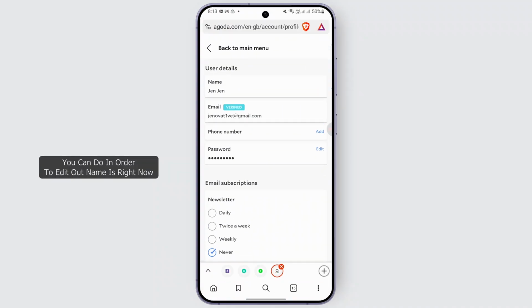So what you can do in order to edit our name is, right now we can see we have email, phone number, password, and name section. Beside password and phone number, we have this add option, and beside password option, we have this edit option where we can use this option in order to change our password. Similarly, if you're looking for the name section, unfortunately, we cannot make any changes to it.